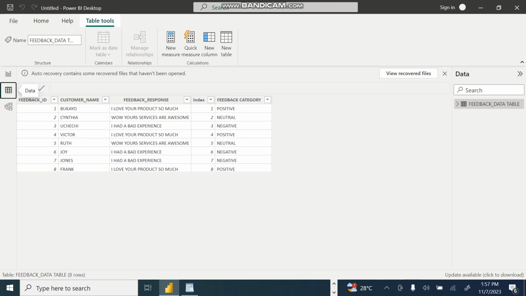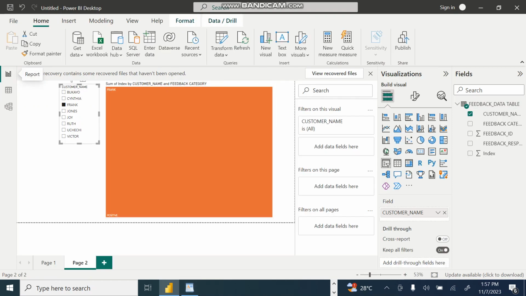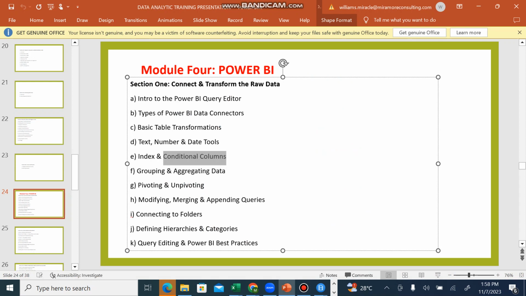Even when you're given a prepared data or a data you're asked to work on from scratch, those are all you will do. So in our next meeting, we'll continue from where we stopped. We'll be looking at grouping and aggregating data. We'll do all of this.